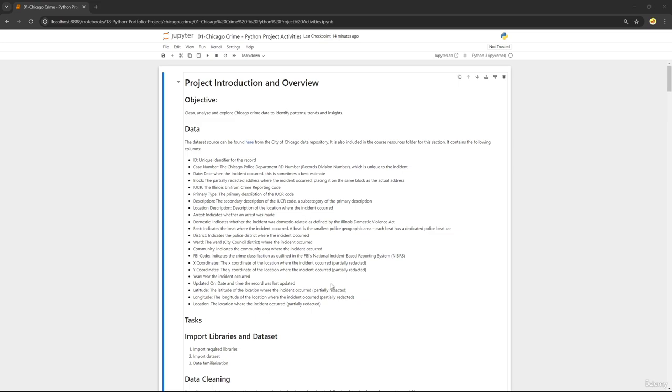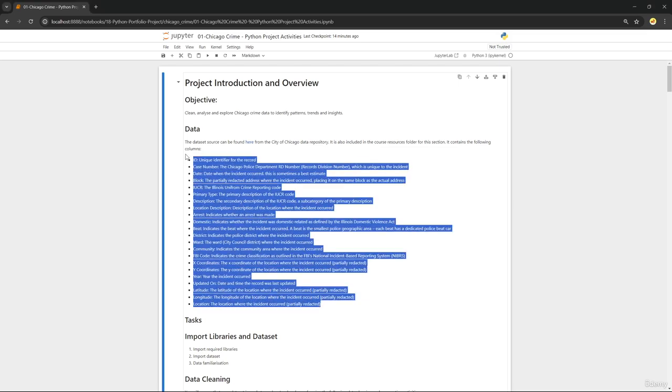This dataset contains a whole different bunch of columns. I'm not going to read them all out because there are quite a lot, but you can find a list of all the columns along with their description from within the notebook file up at the top.